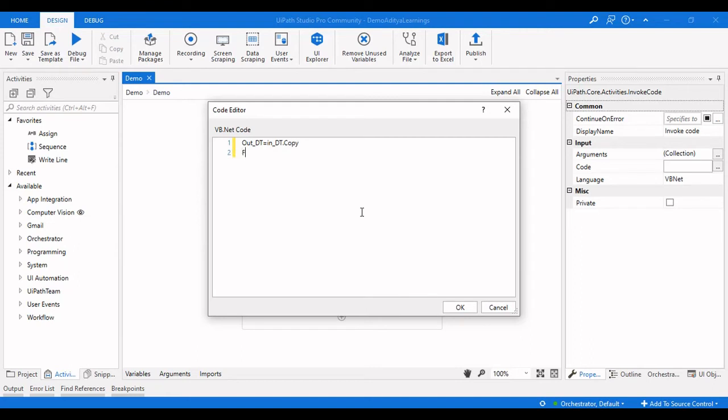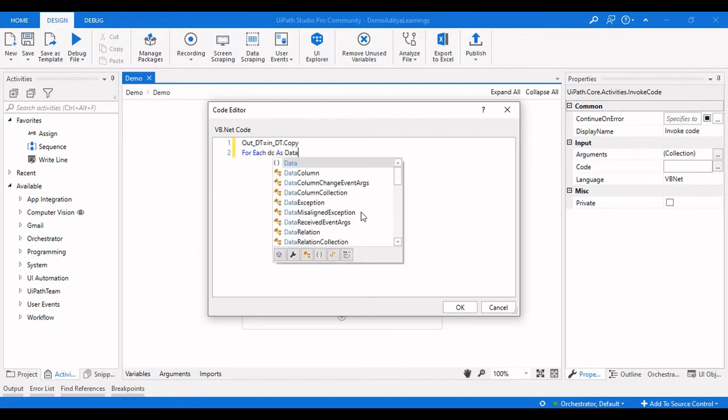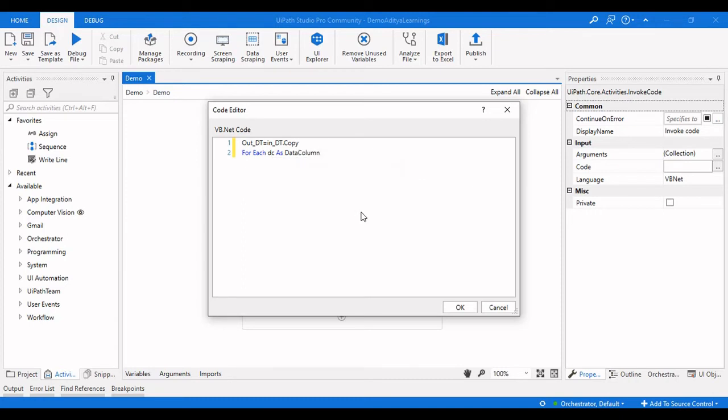After that we need to read each and every column name, so we need to do a for each. Let us consider DC as a data column in this particular table. It is a data column, and in which data table? Here it is out dt. So let us mention this as out dt dot columns. We are considering DC as a data column in out dt dot columns, every column that is present in the out dt data table.